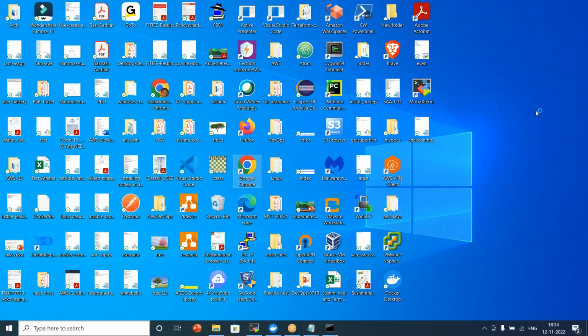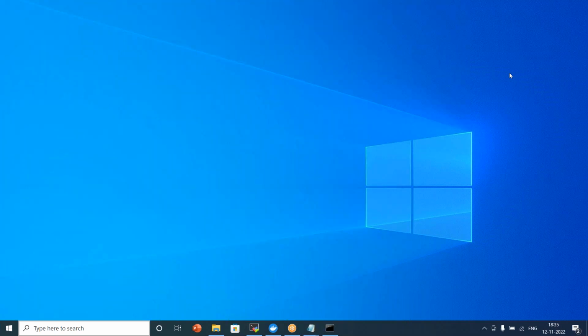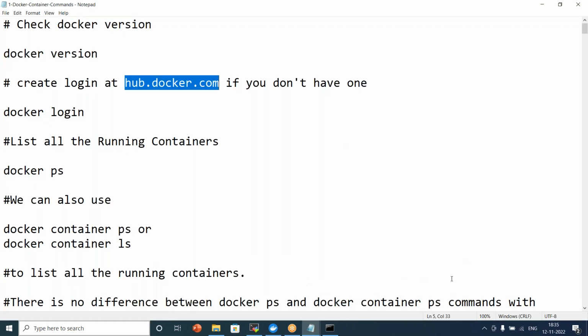So whenever we try to containerize any image, any application, if the image is present locally, it will take it from cache. If it is not there, it will go to the hub and download the latest from there, and then it will go ahead and install it for us. Okay, so just make sure you have access to hub.docker.com. If you don't have one, please go ahead and create one.